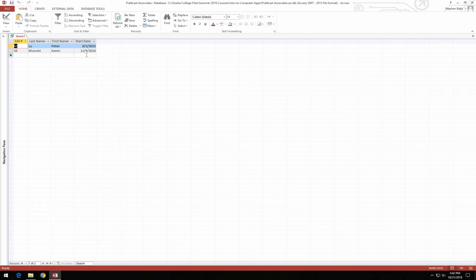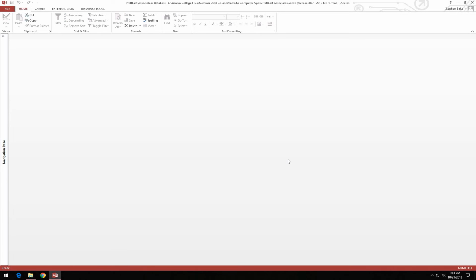What we want to do here is save this query. So we're going to click the Save button, and this was a new query, so in the Save As dialog box, we're going to type in M02Q04. Then we're going to click OK to save that. And then we're going to close that query by clicking its Close button.